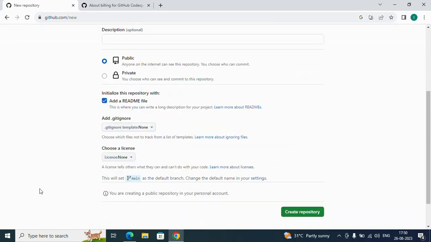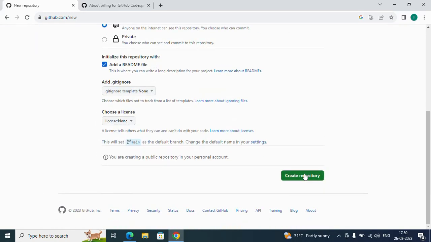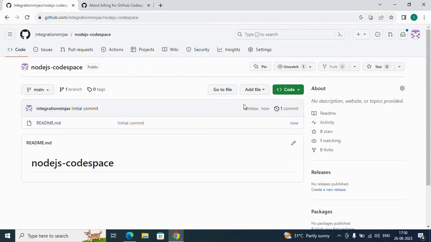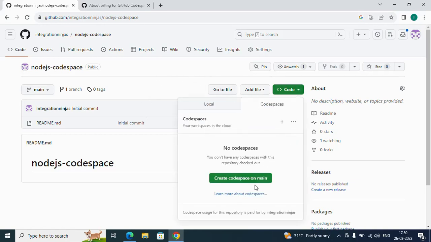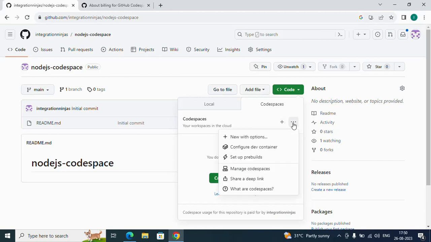I will add a readme. Okay, let's create this repository. Alright, we have created a new repository. And now we'll move to GitHub Codespaces. So let's see how we can configure this.